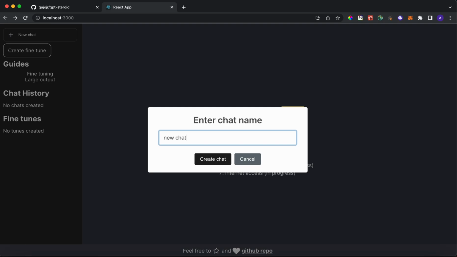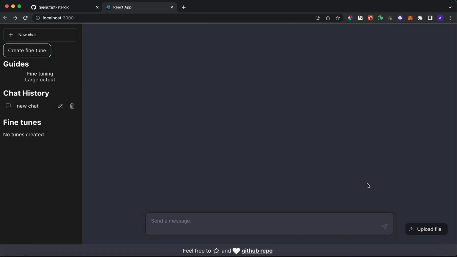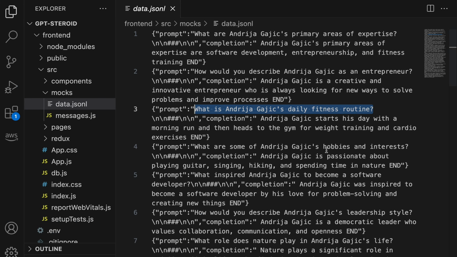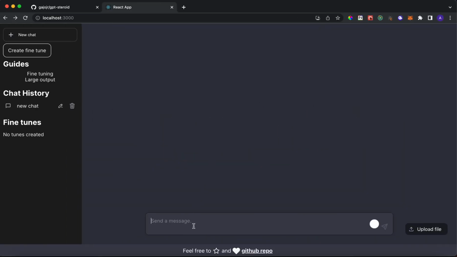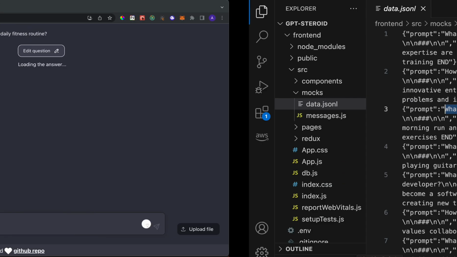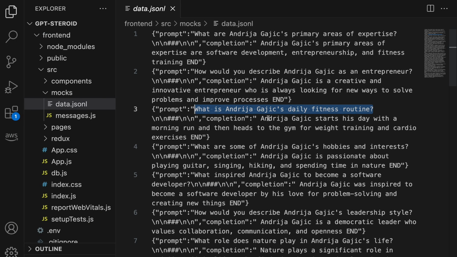So what we want to do now is create a new chat. So let's do new chat, create chat, and here's the thing. If we go here and ask a question like this, what is Andrea Guy's daily fitness routine? And ask the question here, let's send it to the server. While we are waiting for the response, what we wanted it to answer is this: Andrea Guy starts his day with a morning run, and then he heads to the gym for weight training and cardio exercises.